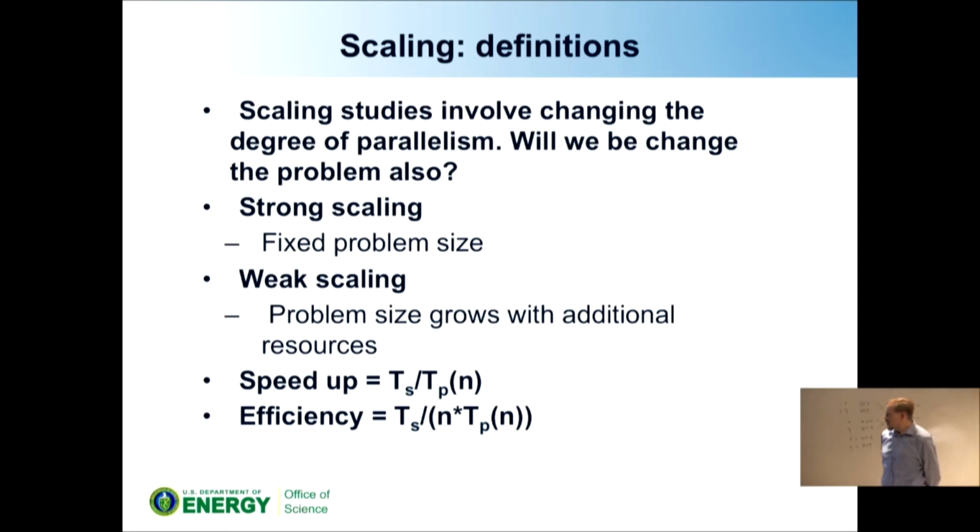And so for strong scaling, we know the problem that we want to solve. There's no ambiguity about that. The problem size is fixed. The question is, what size of computer best solves that size of problem?